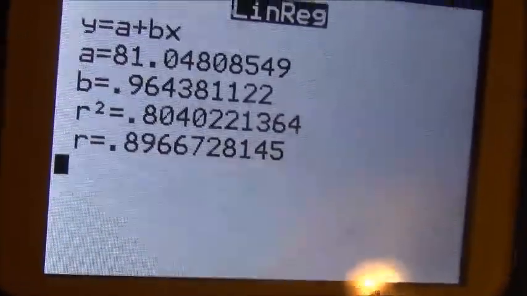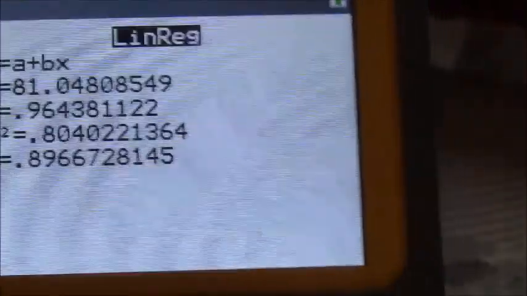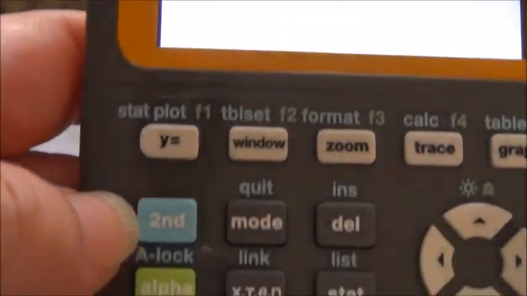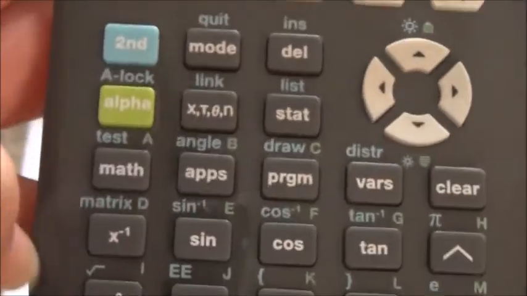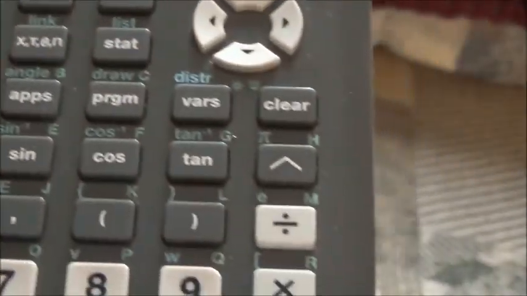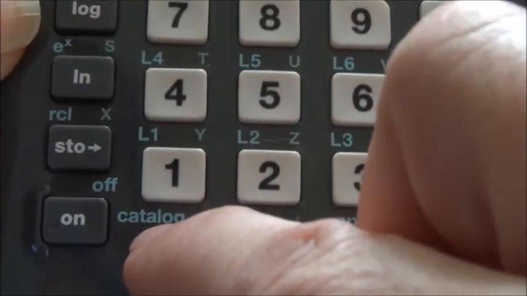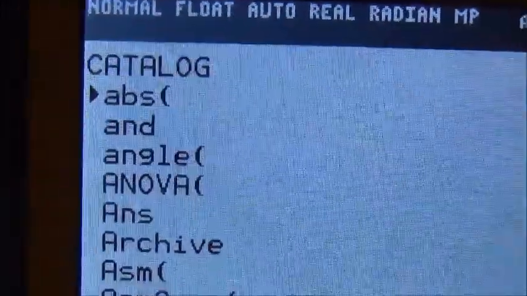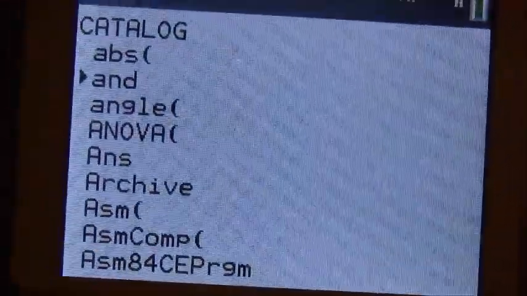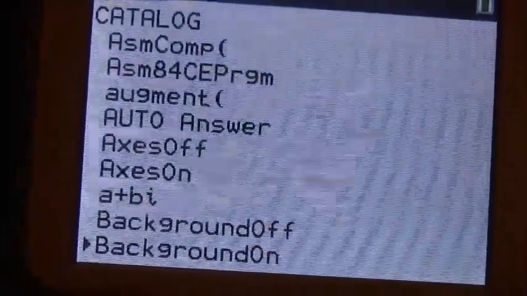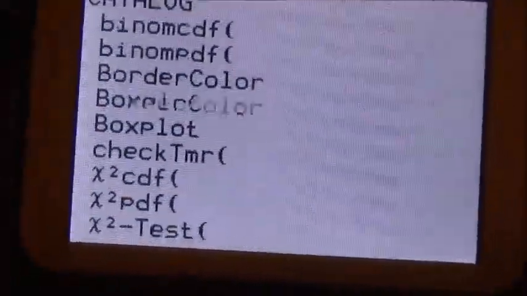Probably for most of you, the diagnostic is turned off. I've already turned mine on. But what you do is you have to hit the second function button, and then you want the button that says catalog on it, and that's right above the 0. So see, there's the word catalog. When I do that, it gives me a list of all the functions on the calculator. Well, you have to go down to the one that says diagnostic on, so you have to cursor quite a way because they're in alphabetical order.